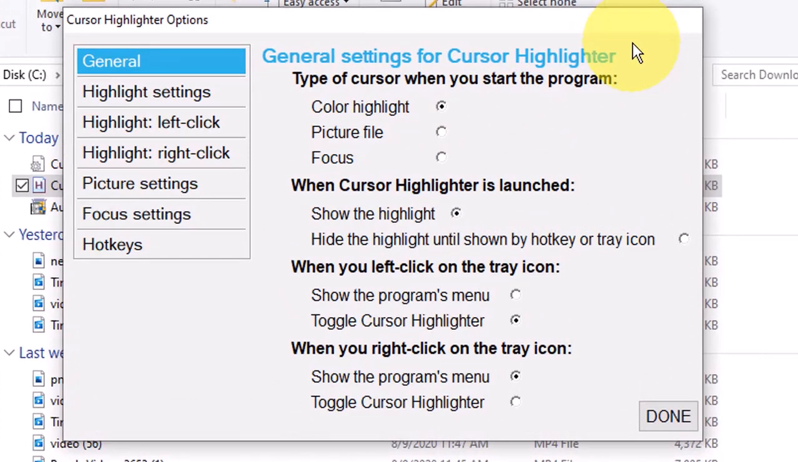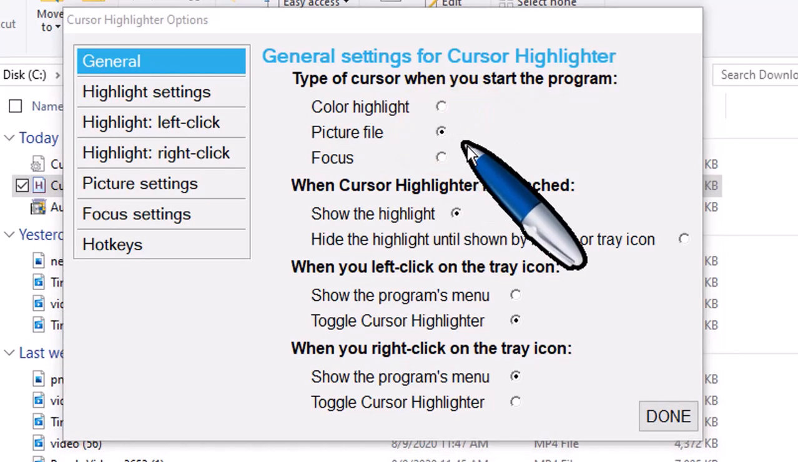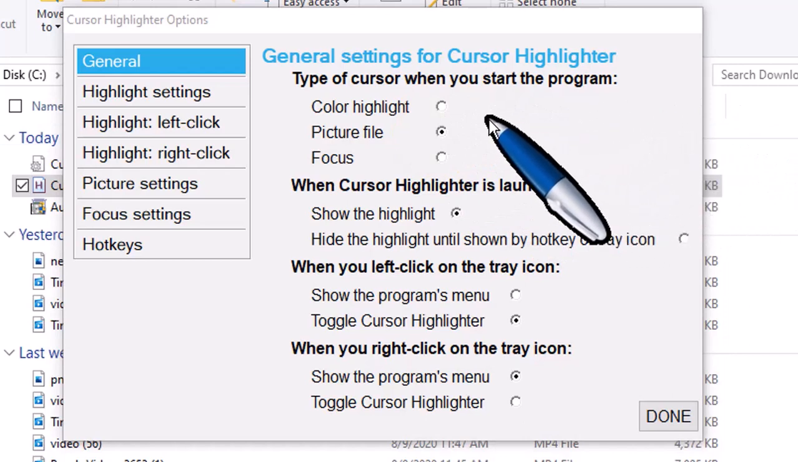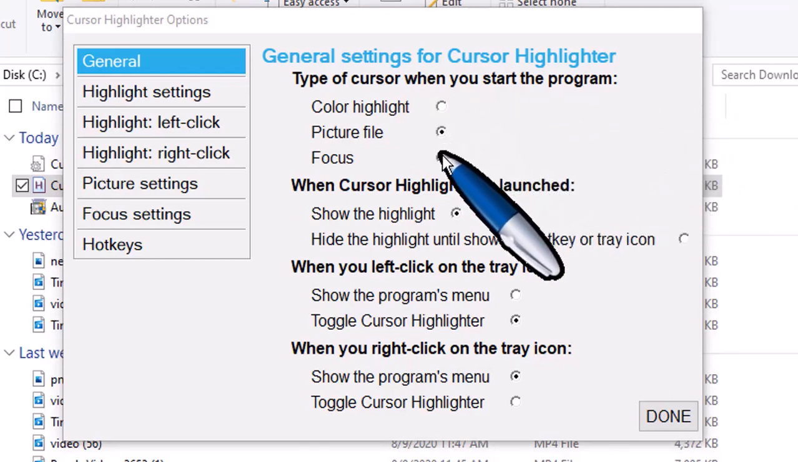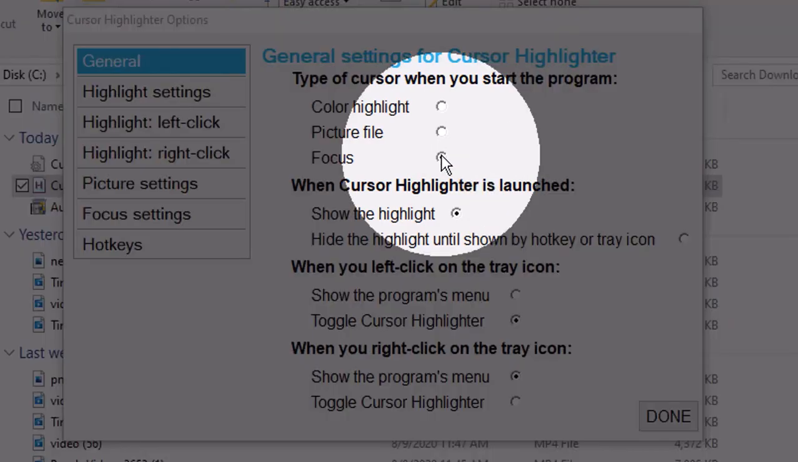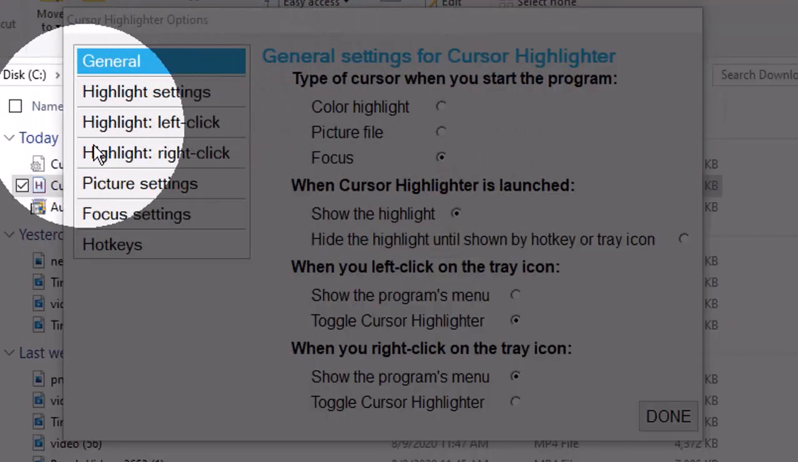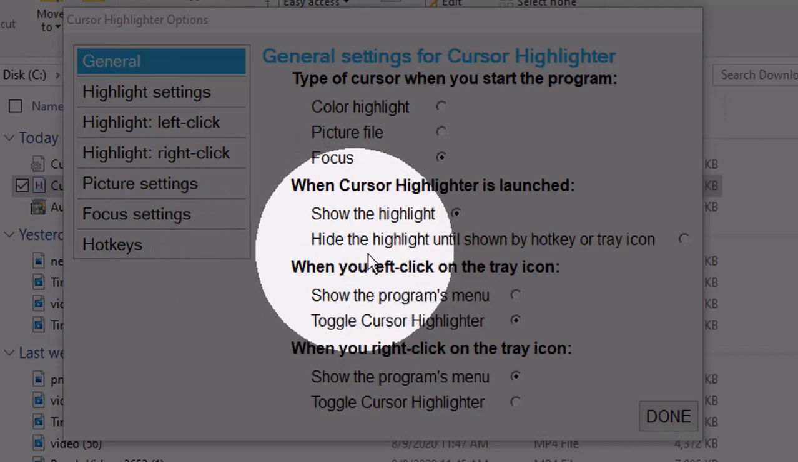The color highlight option is available, where the mouse cursor has a highlighted color around it. You can also choose a picture file, allowing you to use a specific image as your cursor highlight, such as a pen icon. Another option is focus, which places the focus around your cursor while graying out everything else.